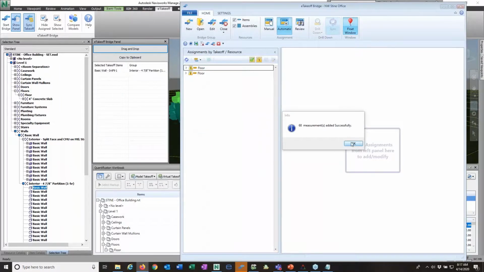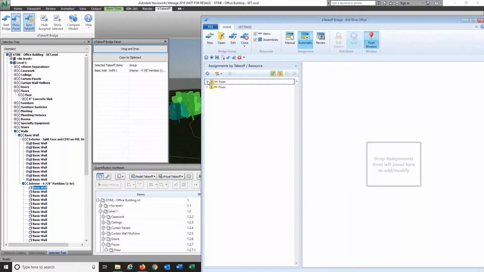68 measurements were sent. Good deal. Okay. So now then, let's talk about these two. I've got the floor here, and I think this is floor 1 and floor 2.